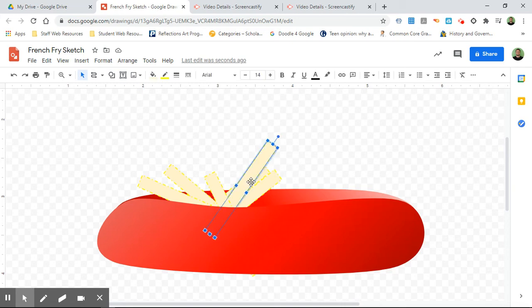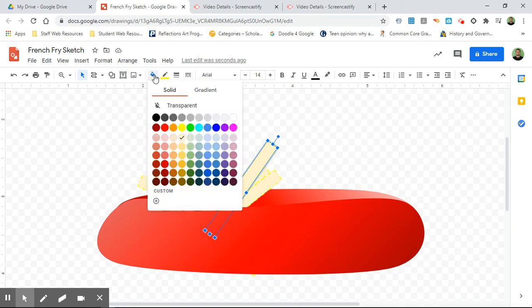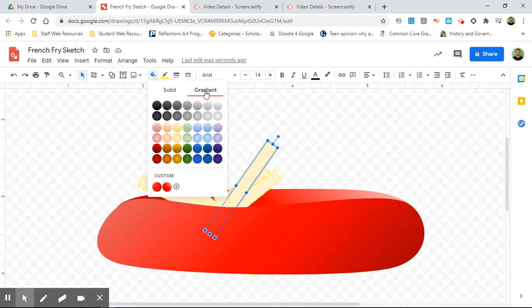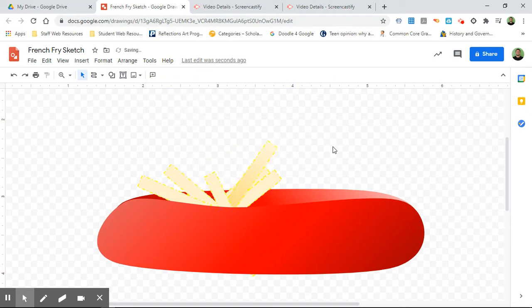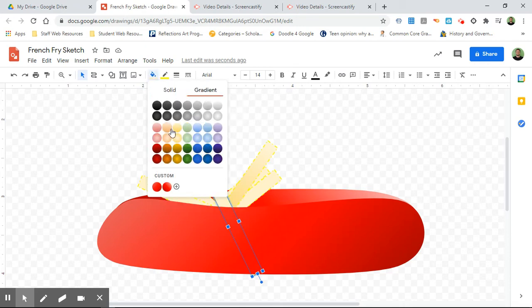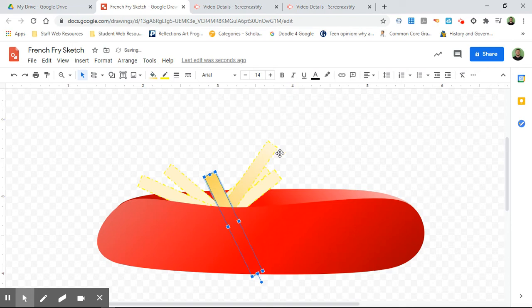We can do the same thing with our French fry. We're going to do this gradient, but we're going to do it so it goes from top to bottom, right? And now it looks like it's getting darker as it moves into the basket. So we can just go through and do that with all of them. Just choose, right, that one there.